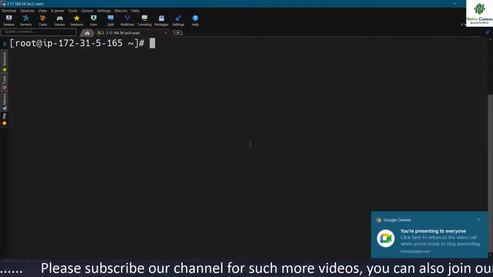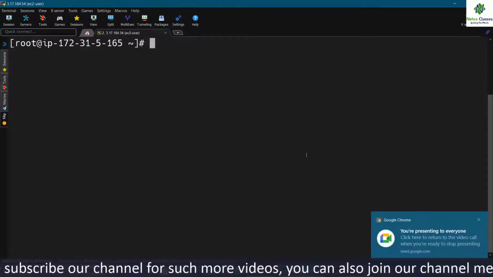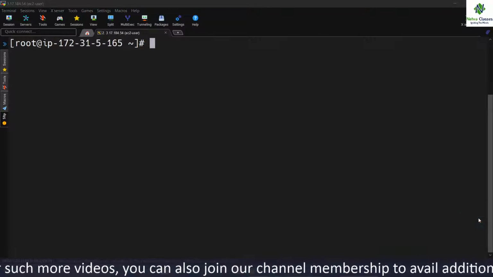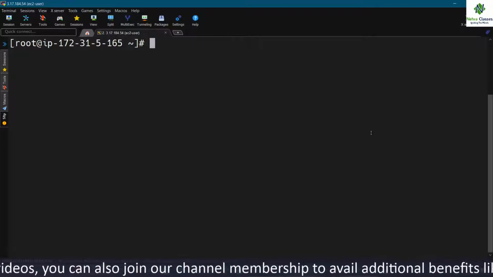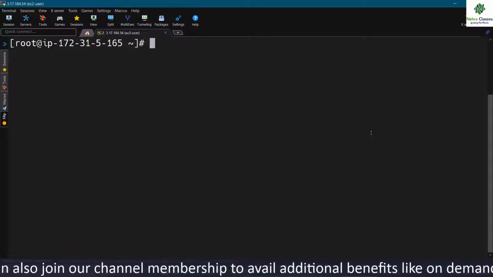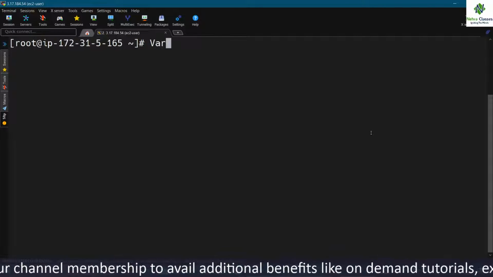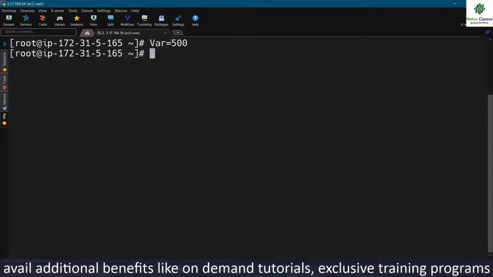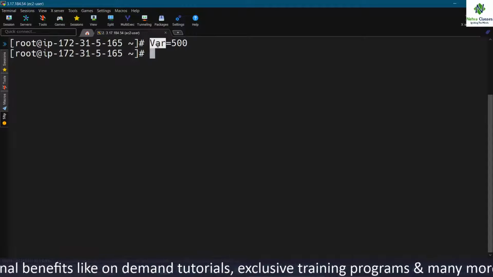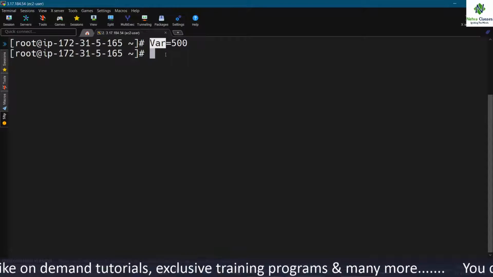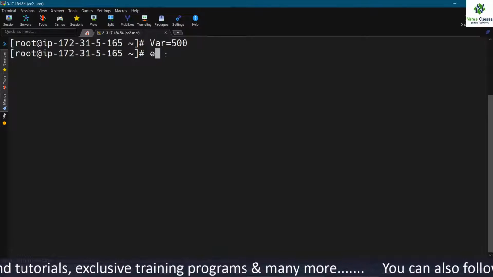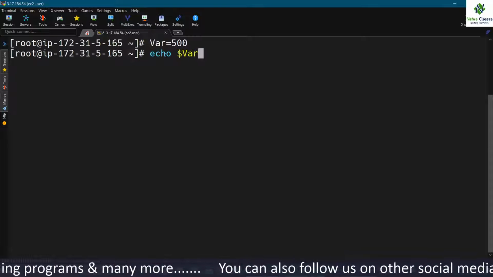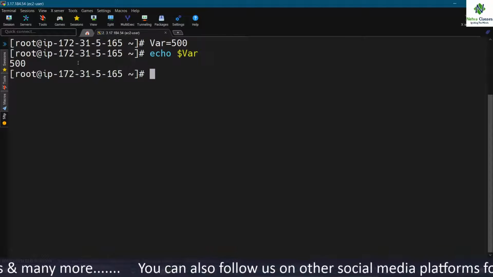Okay guys, so what is the difference between the single quote and double quote? Where do we use the single quotes and where do we use the double quotes? Let me show you. Suppose we have a variable. So let me set a variable first, var is equal to 500. So what I have done, I have just defined a variable. This var variable contains a value of 500. Now I want to print this value. I can simply execute echo $var command. So it will print the result as 500.